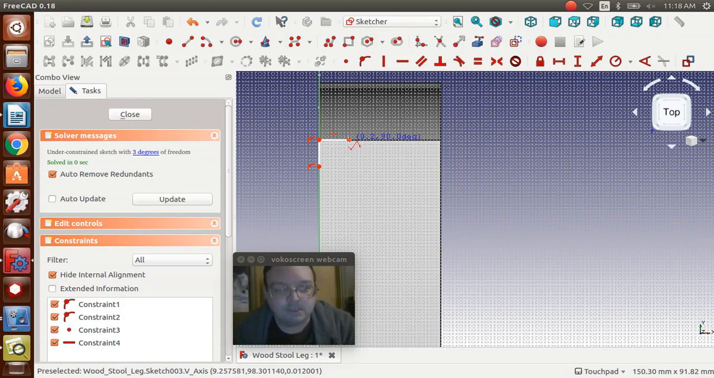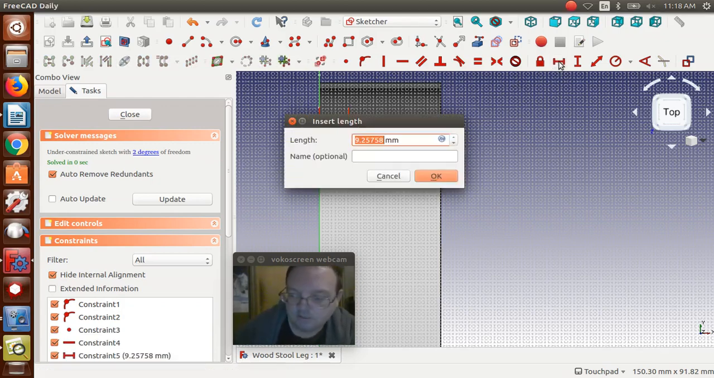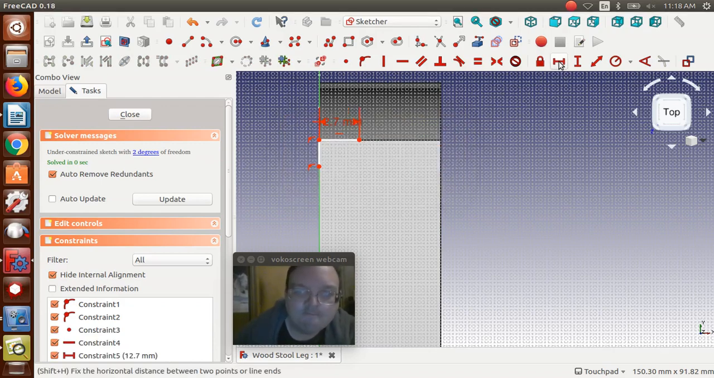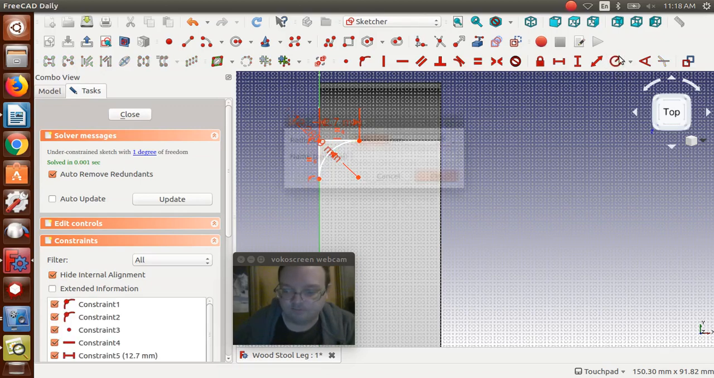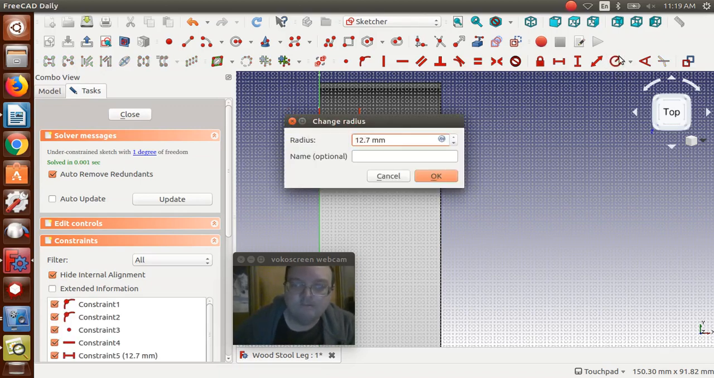Hit escape twice. We're going to set this one here to 12.7. We're going to select both lines and say they're equal. We're going to take the regular arc. You want to make sure that you click and connect it to both ends of this line. Escape. Select that, and we're going to make the radius on that 12.7. Say OK.